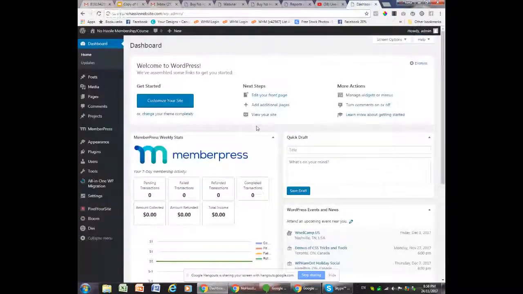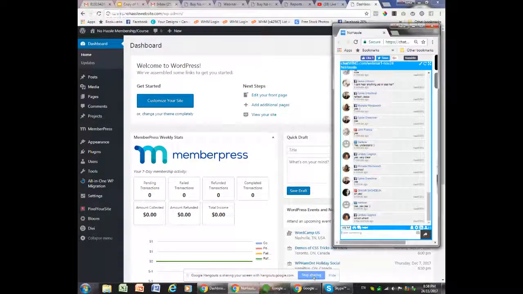Okay, tell me if you can see the dashboard. Here, it's the back end of a WordPress website. It's the dashboard, and it says MemberPress here. Please write MemberPress in the chat box so I know you can see it. Okay, great. Tell me, say MemberPress. Okay. You can see the dashboard. Good. Thank you, Merlin.